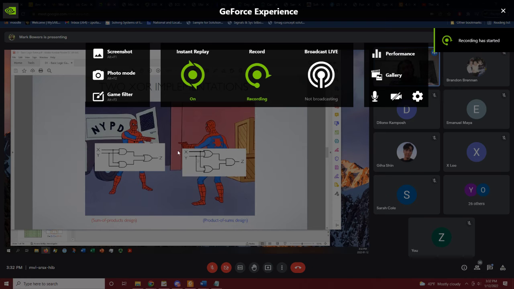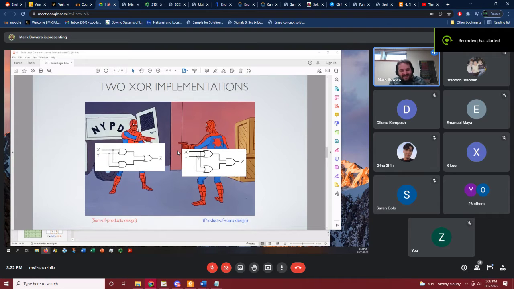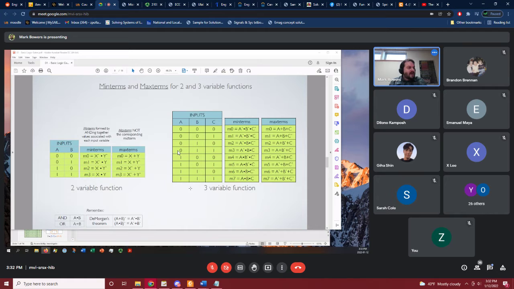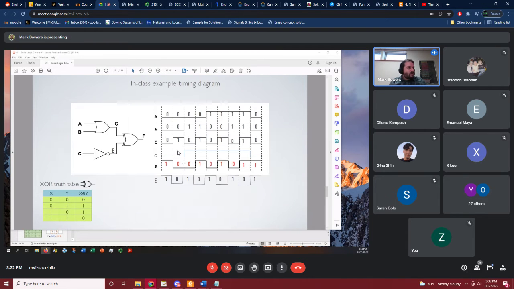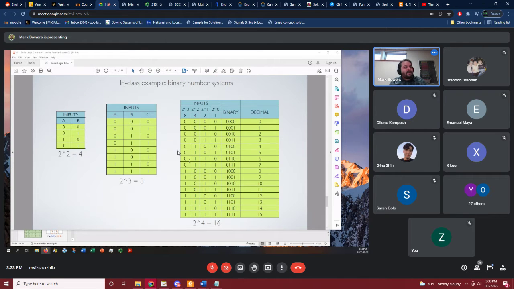There are lots of different ways to create the same logic circuit. In this example, we did this using sum of products, and this one using product of sums. We talked about min terms and max terms that you use for the two different methods. We went over some more examples. We did an in-class example with a timing diagram.